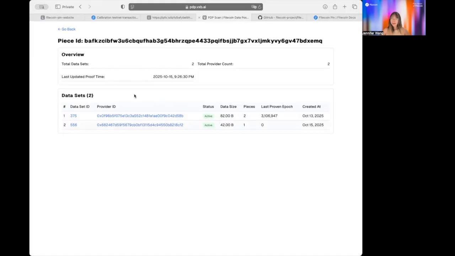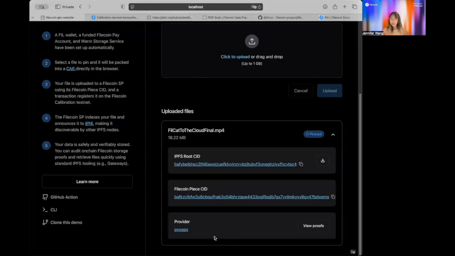So here's our piece that we just stored on Filecoin. As you can see, we are not the only one storing this data. Apparently, there are two providers that have this video, and they are in two different data sets. One was stored on October 13th, and the other one was just uploaded by us. Let's also take a look at the provider that we just stored our data with.